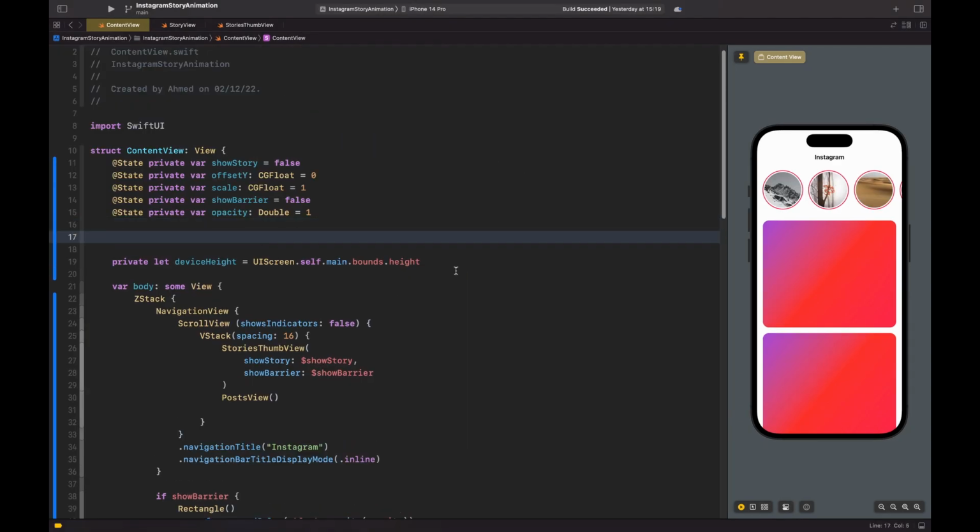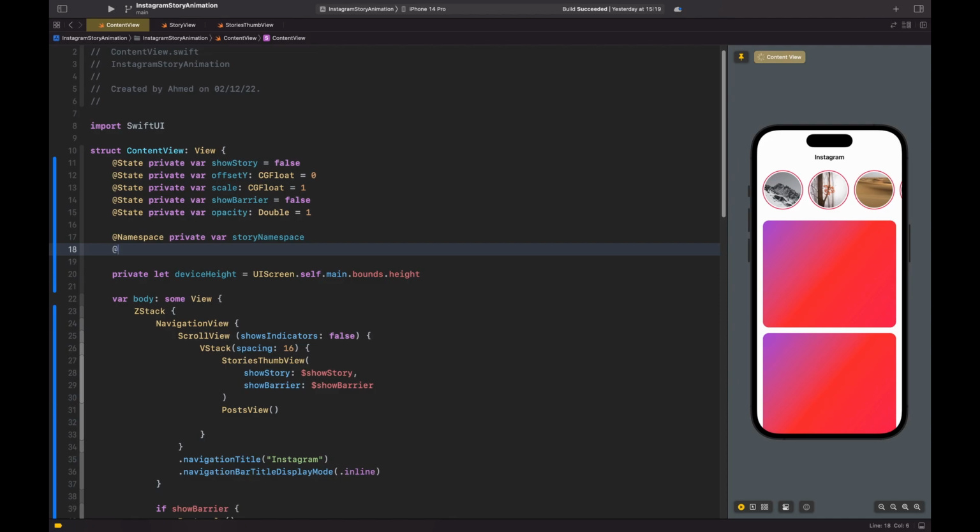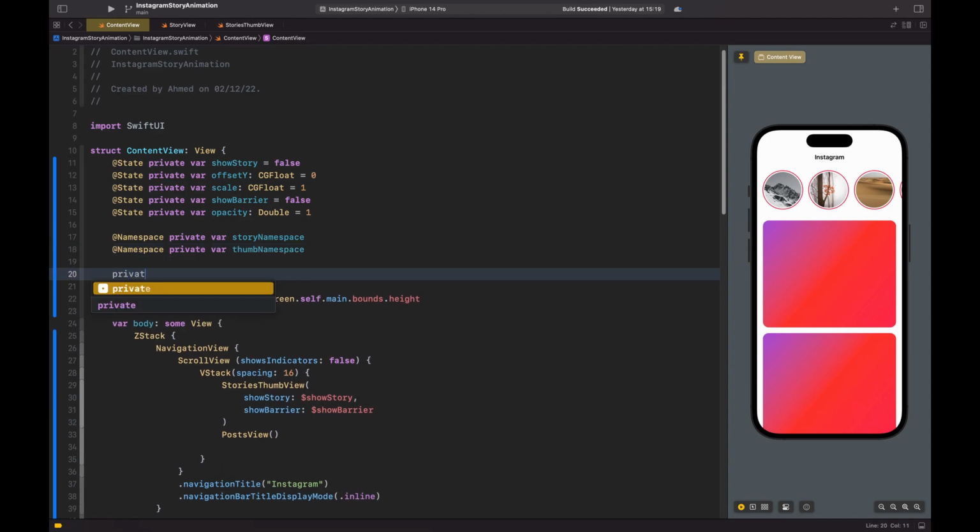Open content view, add two namespace private variables, story namespace and thumb namespace. We also need to store the story opening duration. Set it to 0.2 seconds or 200 milliseconds.